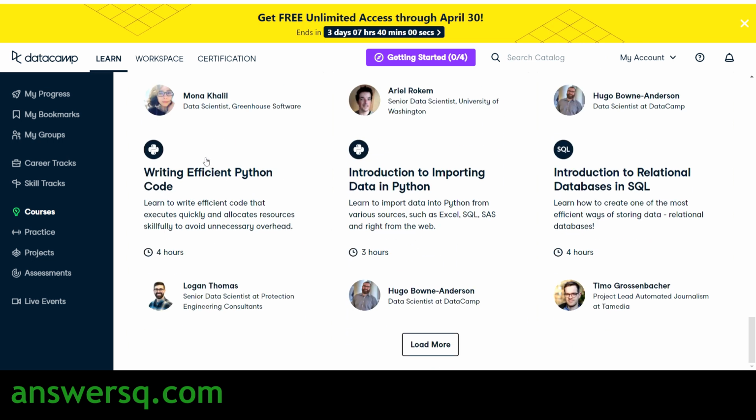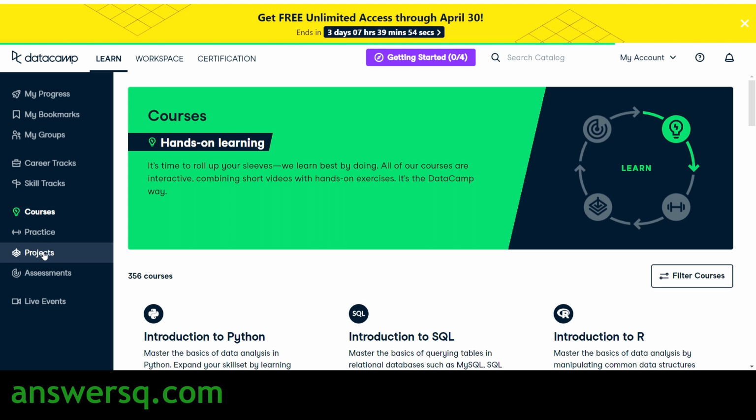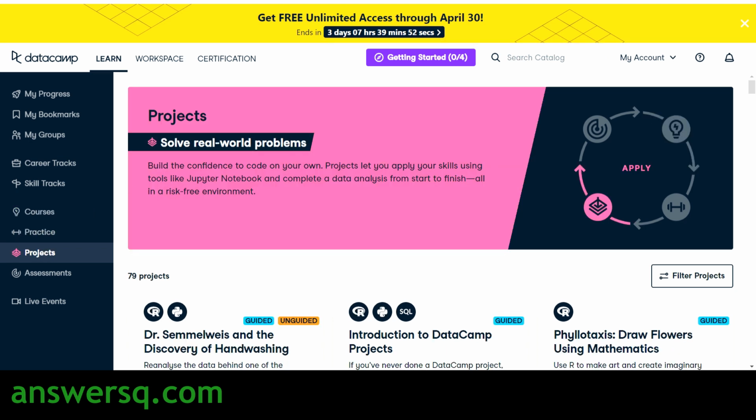And there are also projects available in DataCamp. On the left side menu, you will see here projects. So just click on projects here, and then you will see all the projects that are available in DataCamp.